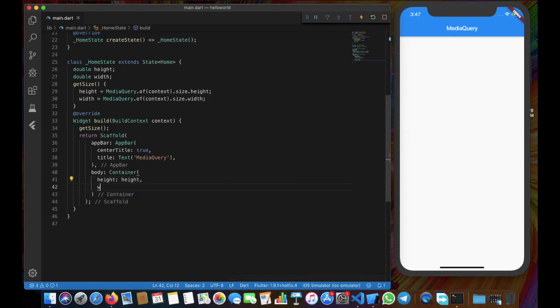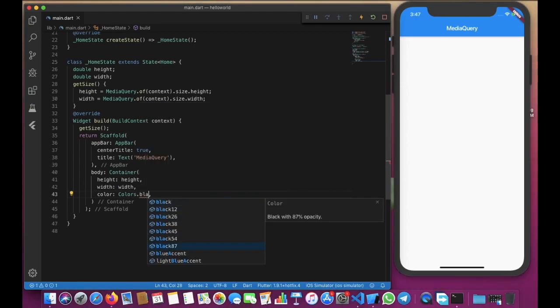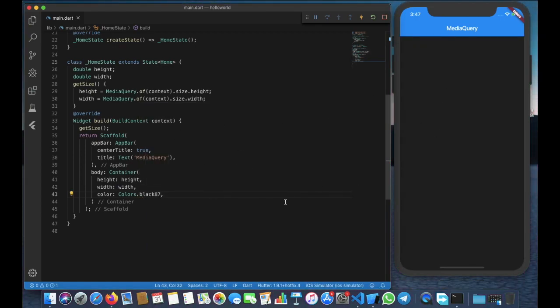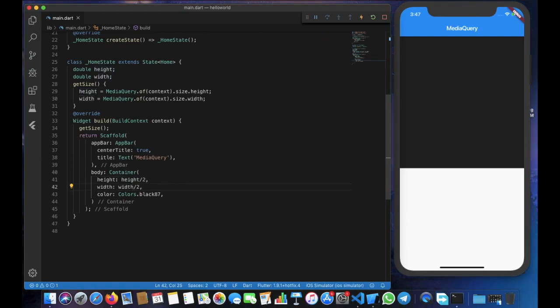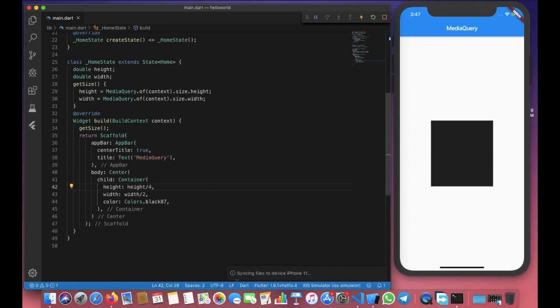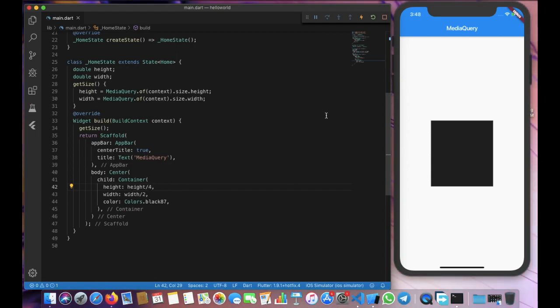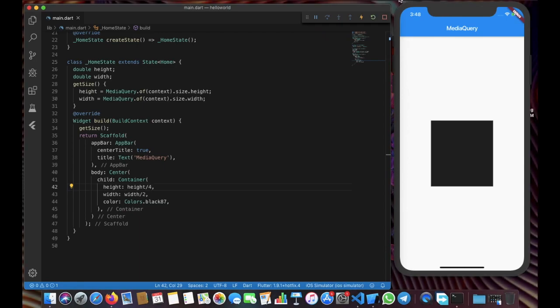Using this height and width to create a container, we can change it according to our requirement. Now we have a container which can change its height and width according to the device size. That's all about the MediaQuery.